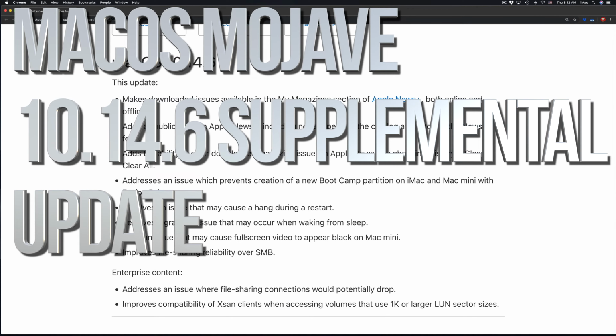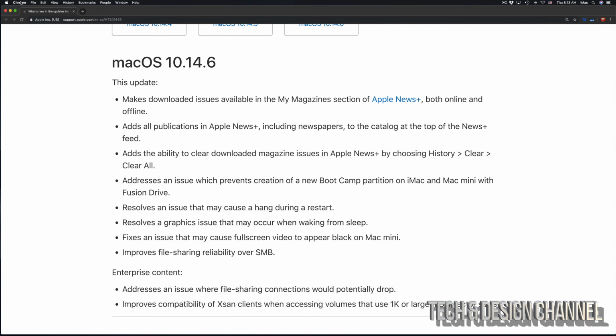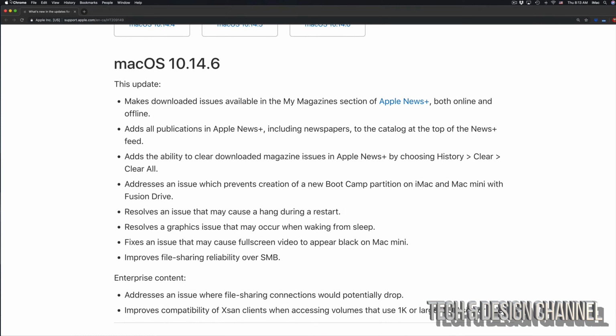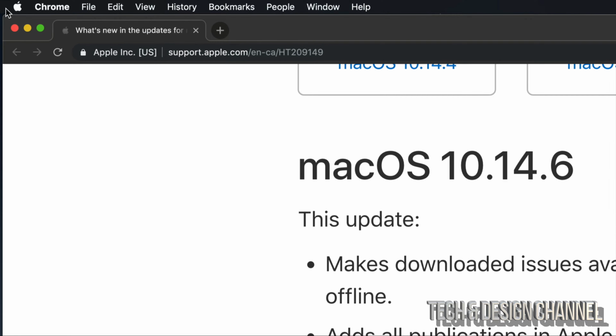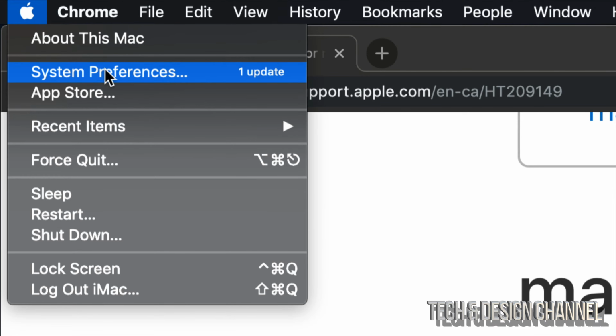Hey guys, on today's video we're going to be updating your Mac. So let's just go right into your Apple logo. On the top left hand side of your screen you will see this Apple logo. Just click on it, and from there your second option will be System Preferences. That's where your update's going to be.